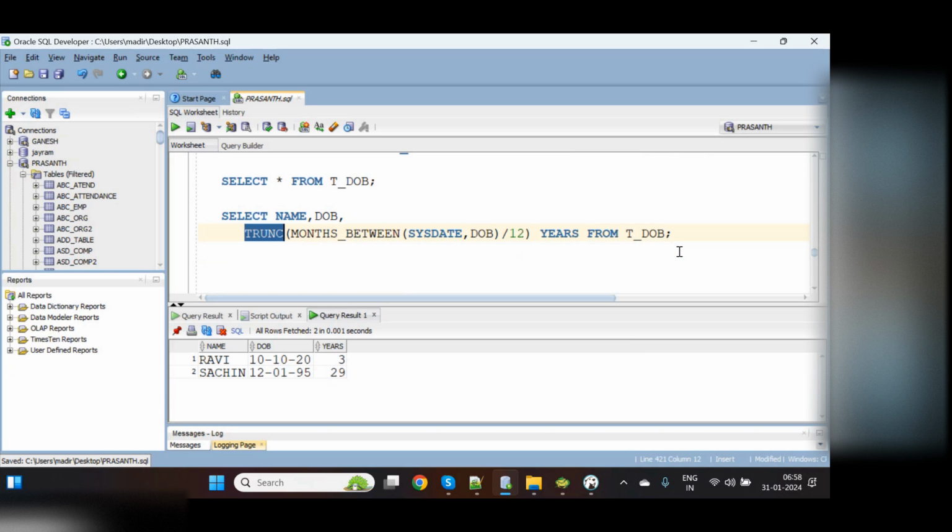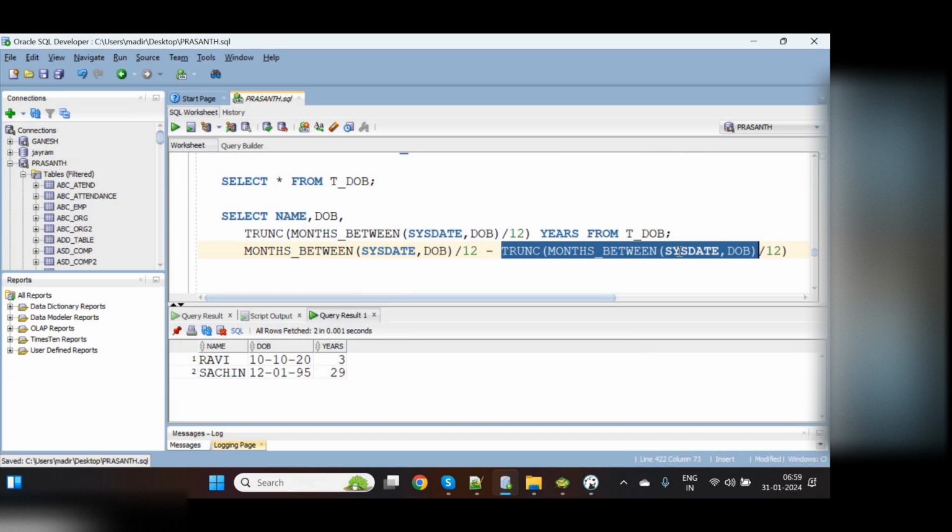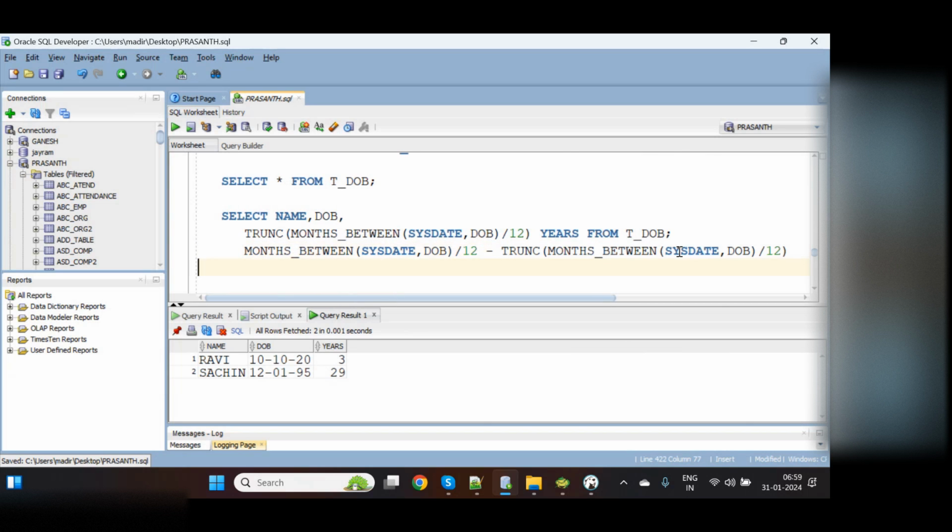First we need to take out the decimal part. So what is the decimal part? Months divided by 12 is going to give you the actual months, minus the trunc part. So now what we are looking for is the days. We are looking for months.